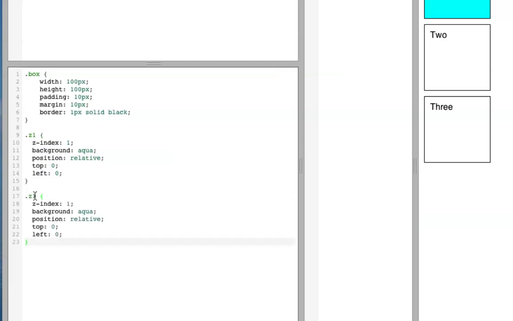So we'll create another class and we'll call it z2, and I'll set this one to have a z-index of 2, and I'll change the background color here to lime so they stand out. And to pull this one on top of the other one, I'm going to go ahead and set it to negative 50 pixels on the top and 50 pixels on the left side. So I'll be pulling up this second box 50 pixels, and I'll be pushing it over from the left side 50 pixels.